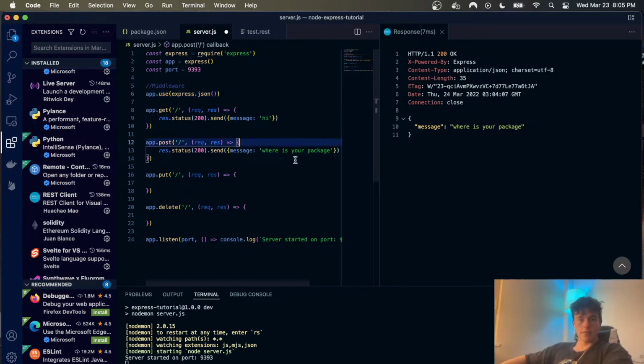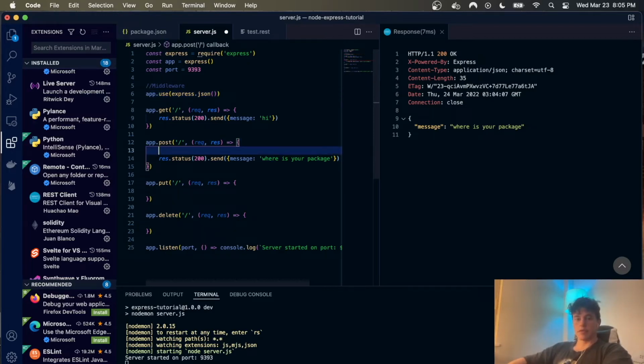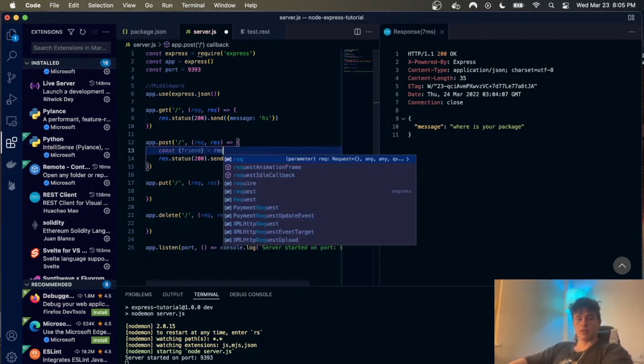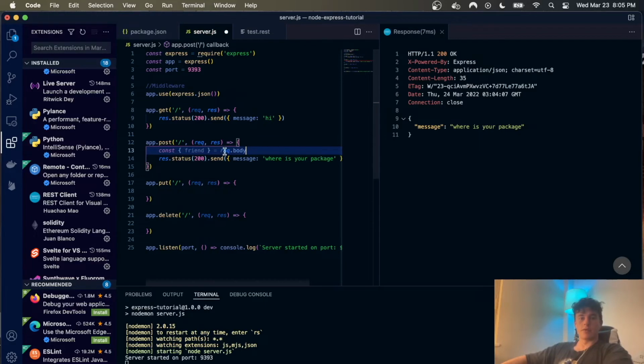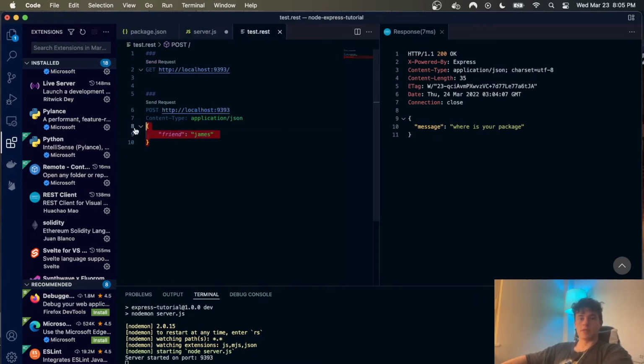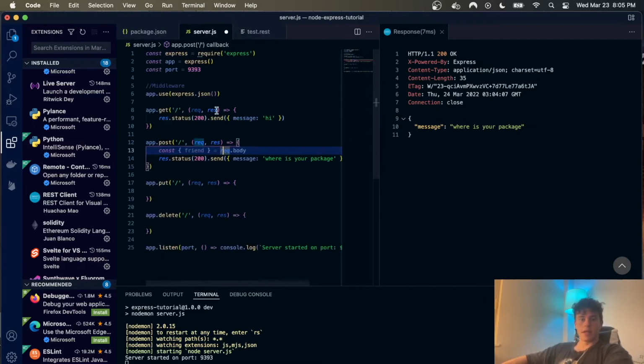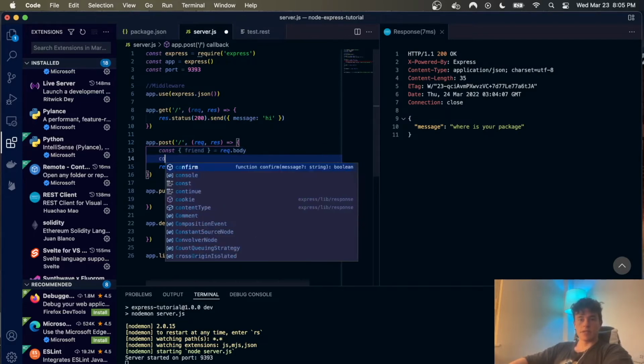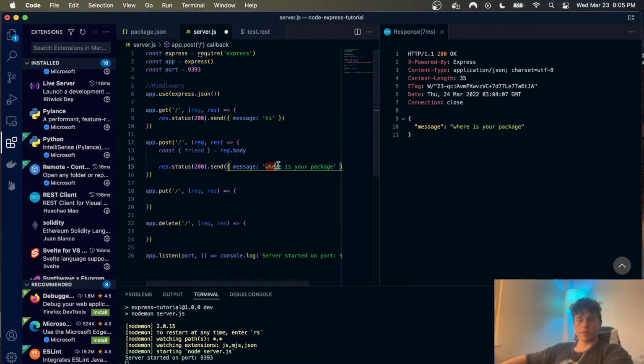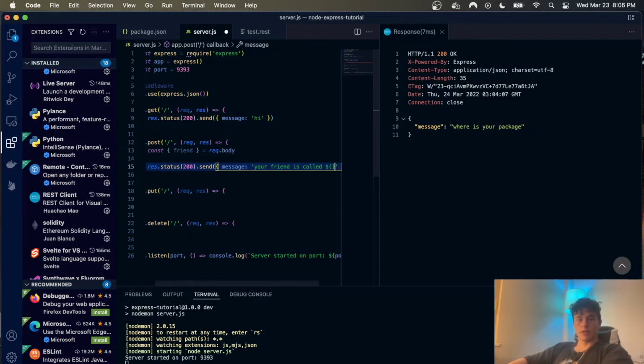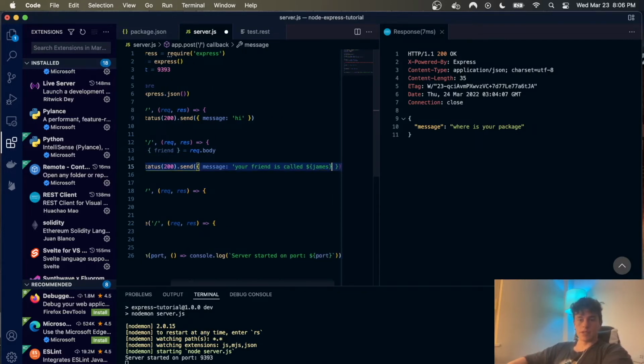And so in here, we can destructure this out of what is known as the body, as opposed to a query or a parameter. We can go const friend is equal to request.body. So inside request.body is this package that we're sending with this JSON with friend. And so in this case, if we just say, even better, your friend is called James, and I'll just change these to backticks.